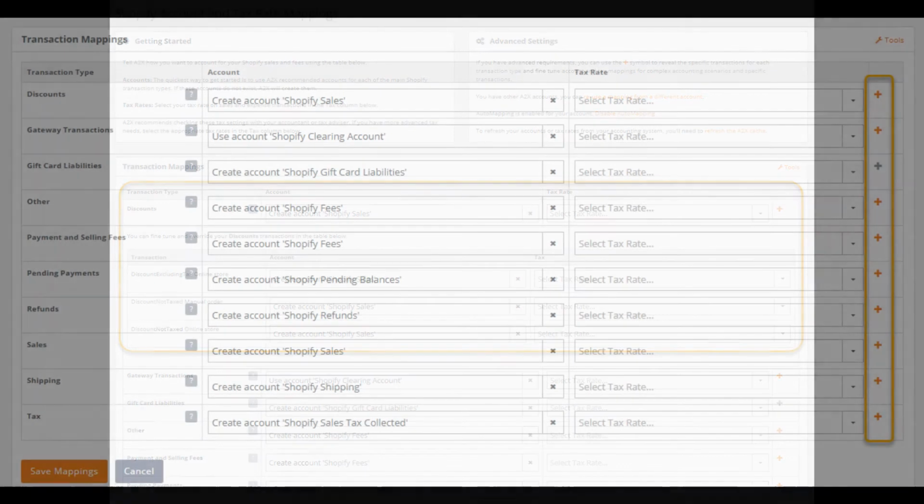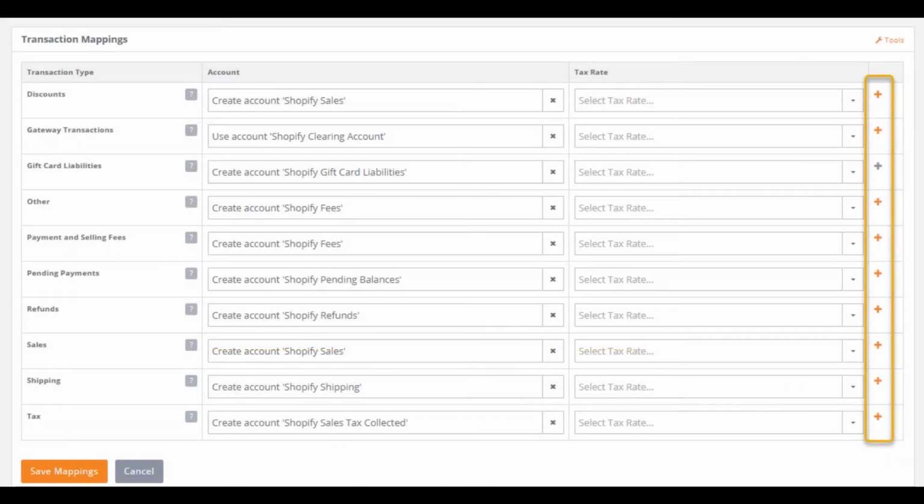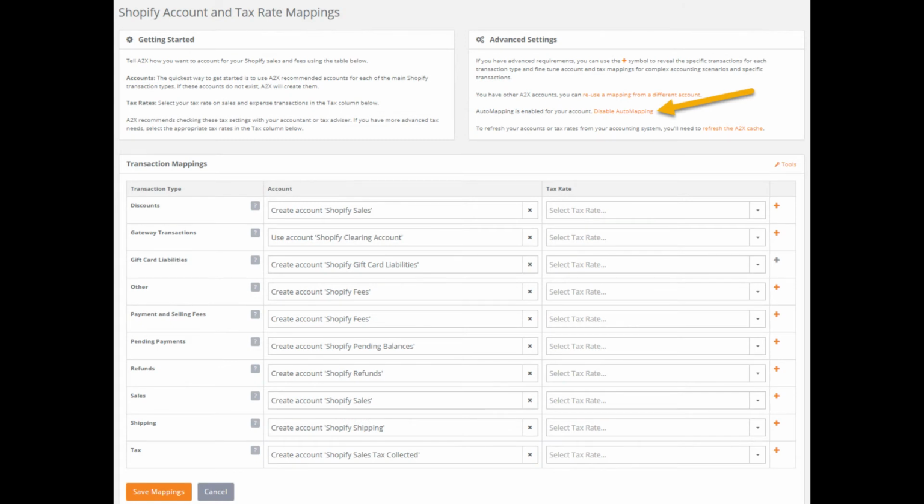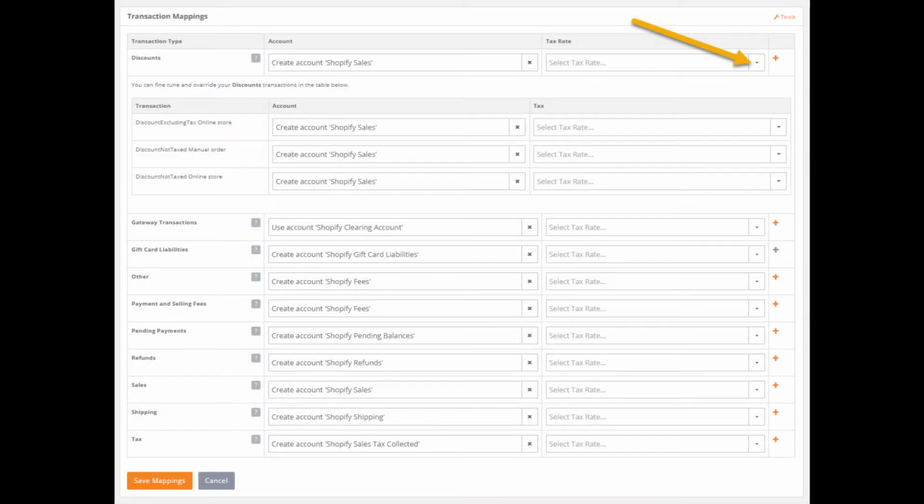The plus symbols you see here will be orange in colour if A2X can see transaction lines within the category. If they are grey, you know that you don't even need to expand the category as there's no transaction lines there for it yet. When setting up and mapping your account, it's sometimes best to disable the auto mapping here so that if new lines come through in payouts as A2X fetches them, you get the chance to check them first before the default accounts are applied. Okay, let's work our way through the categories here, starting with the discounts category.